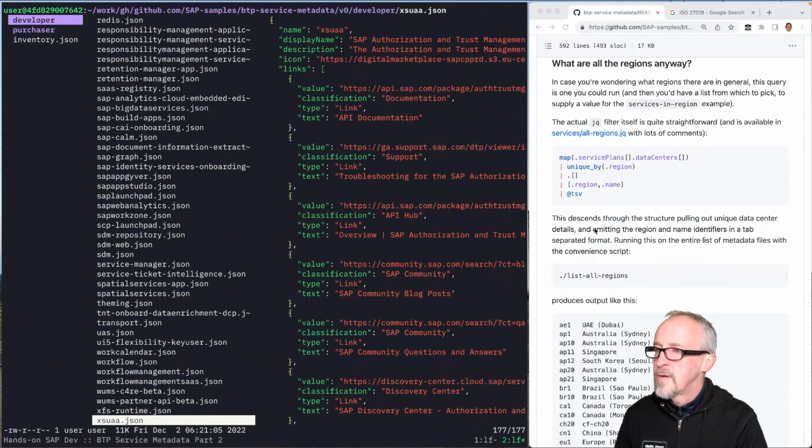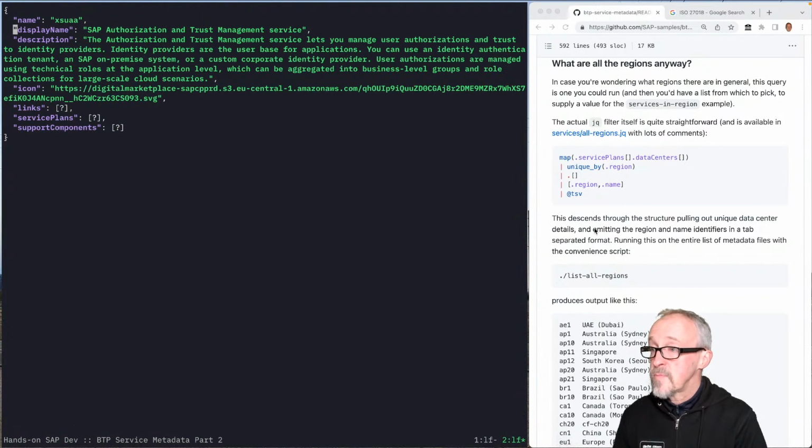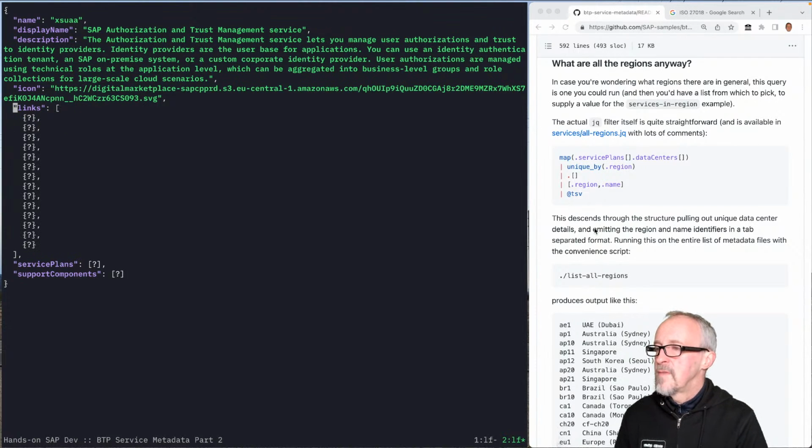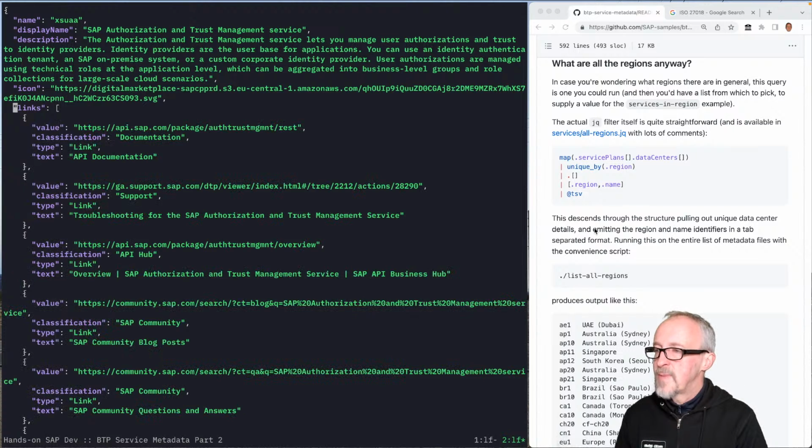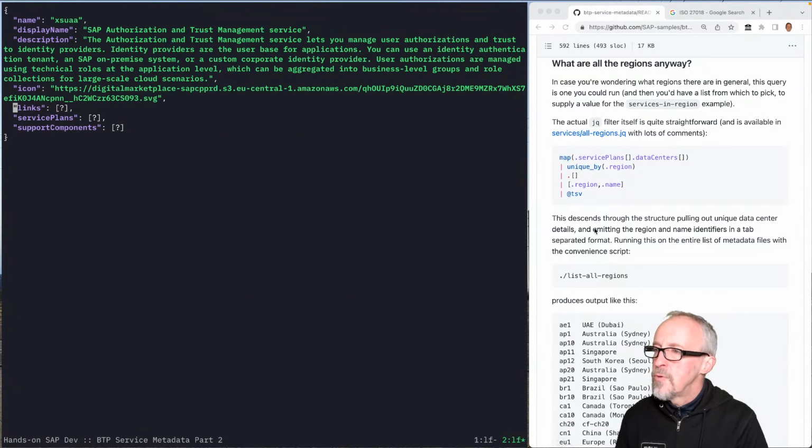That's what we're interested in. So if we go to the developer and have a look at that, there we go. So we've got the name, display name, description, icon, very interesting. Then we have the support components, which we looked at very briefly last week. And we have links to documentation. In fact, let's just expand all of those. You can see all the links to documentation and specifications and blog posts and all sorts of learning material. But maybe the most interesting are the service plans.